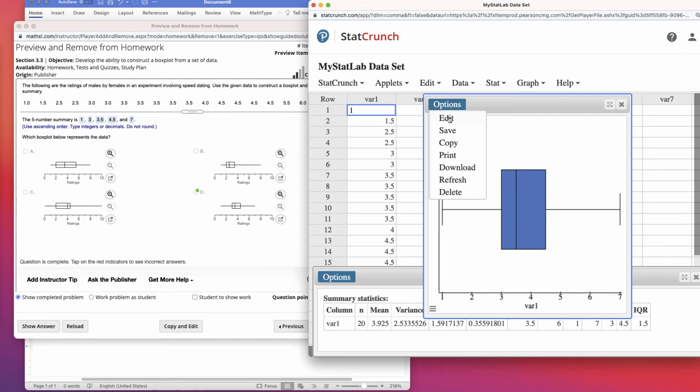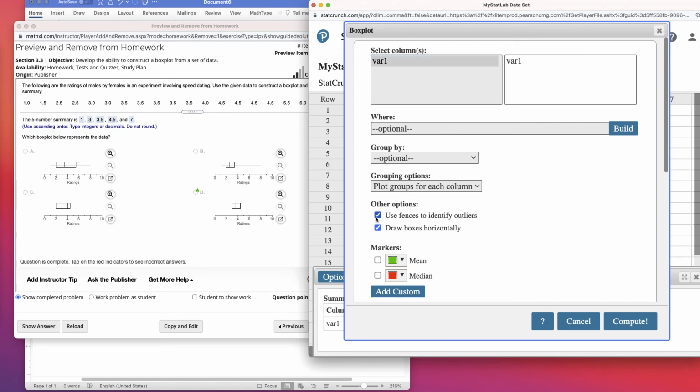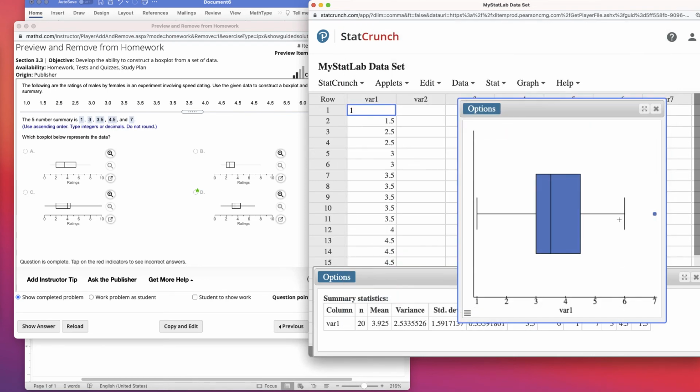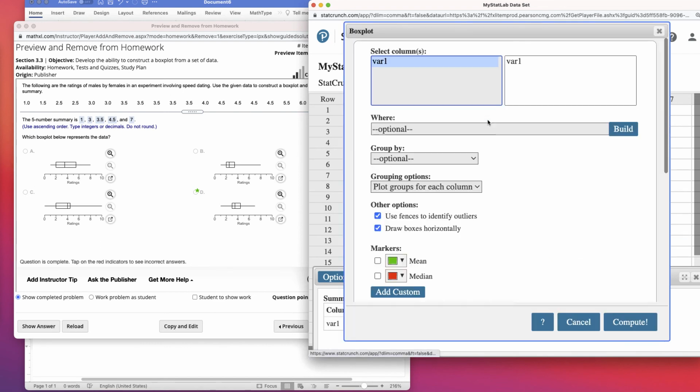But if you go back and you accidentally leave on the fences to identify outliers and you do it, you might need to have those fences. You'll see that there is an outlier. Now when you hover over it, upper limit is 6, and then this one's an outlier. And that changes the information a little bit. So if it doesn't ask for the fences, don't put them in.